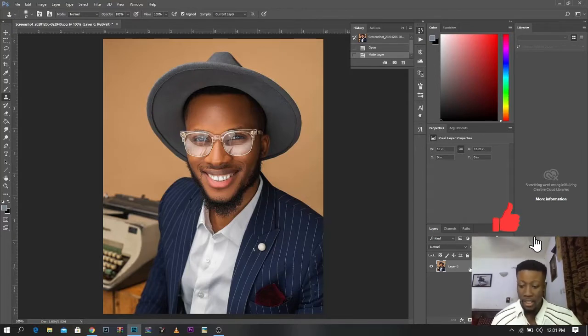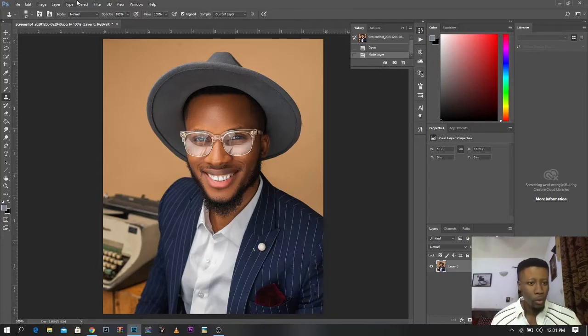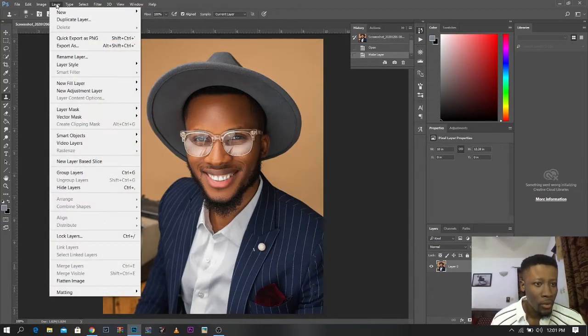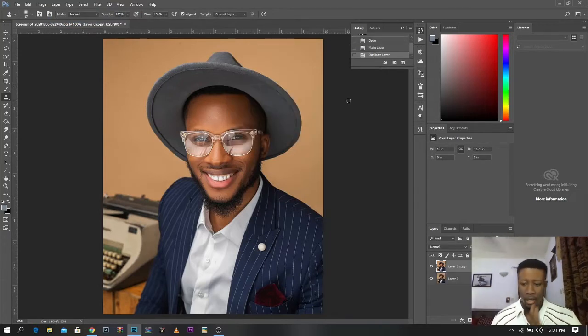Okay, I'm going to duplicate this layer. There are so many ways to duplicate a layer using Photoshop. Ctrl J, or you can right click here and go to duplicate layer, or you go to the top side here where you find layer, and then this is it, duplicate layer. You click, they are all the same thing. You click OK.